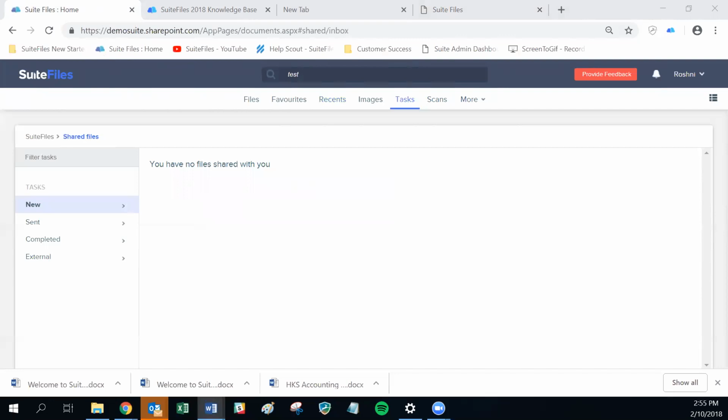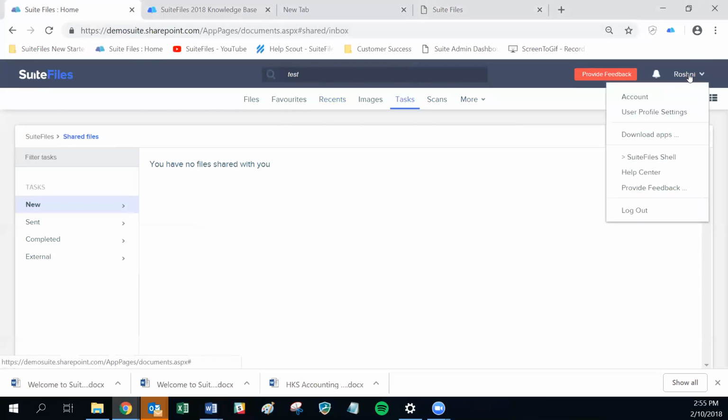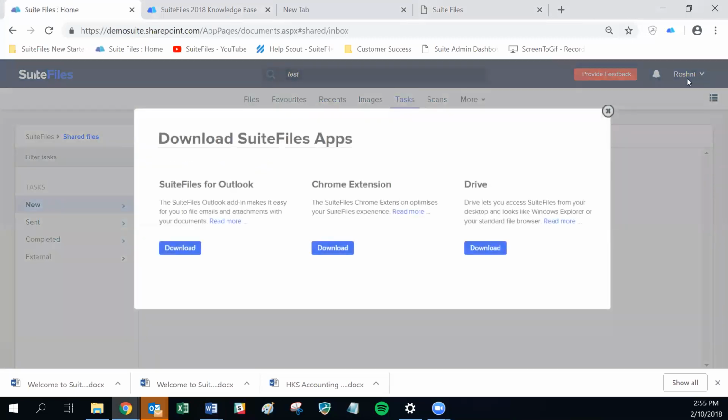But we are going to now look at the Outlook app. So first of all, we need to download the Outlook app. To download it, you can just simply grab that from our download center. There it is. Cool, so click on your profile, click on the downloads button, and this is the one that we want here. So we want to download SuiteFiles for Outlook. It's going to download this zip file, which you can show in the folder.